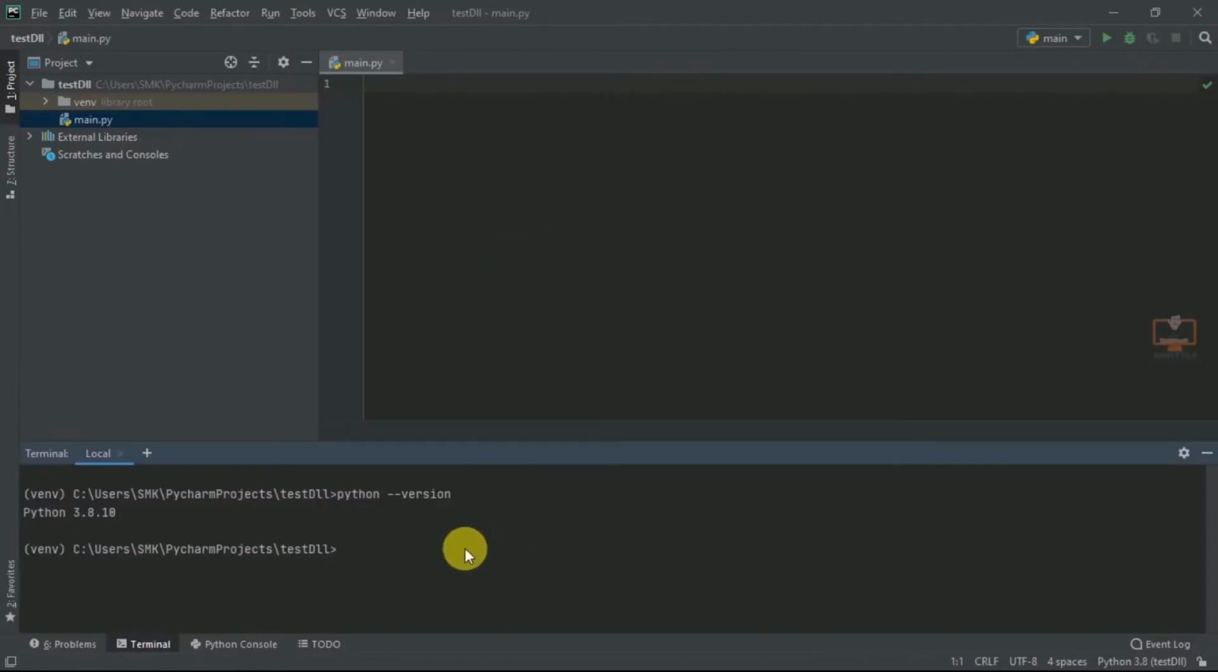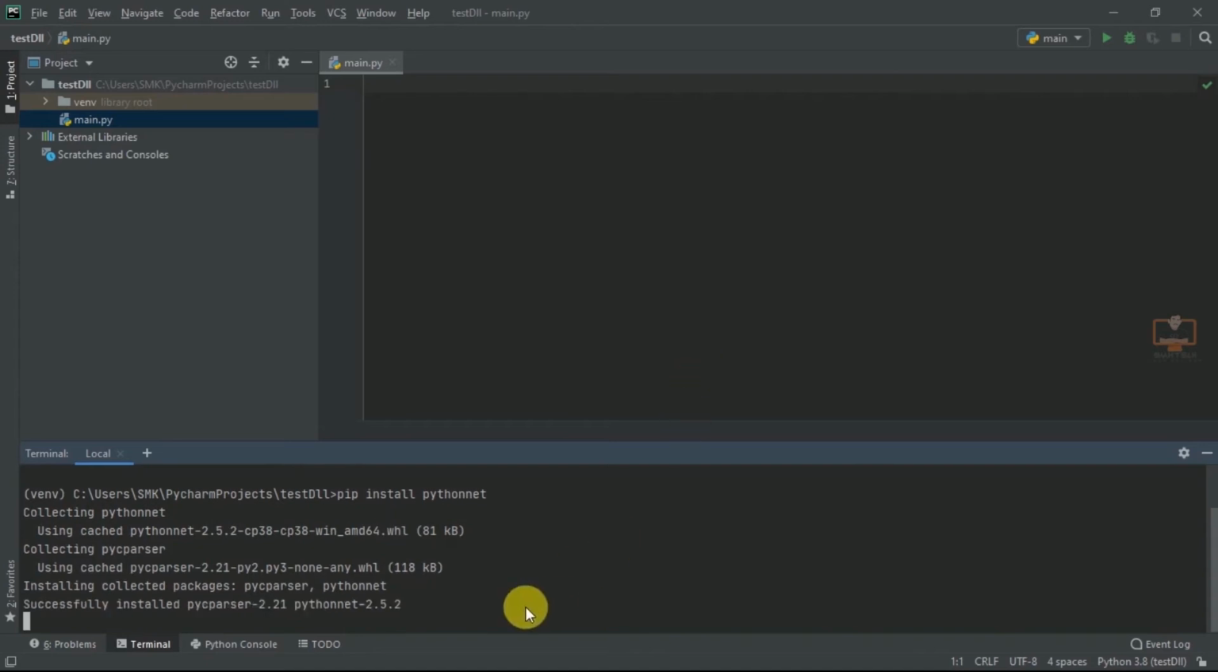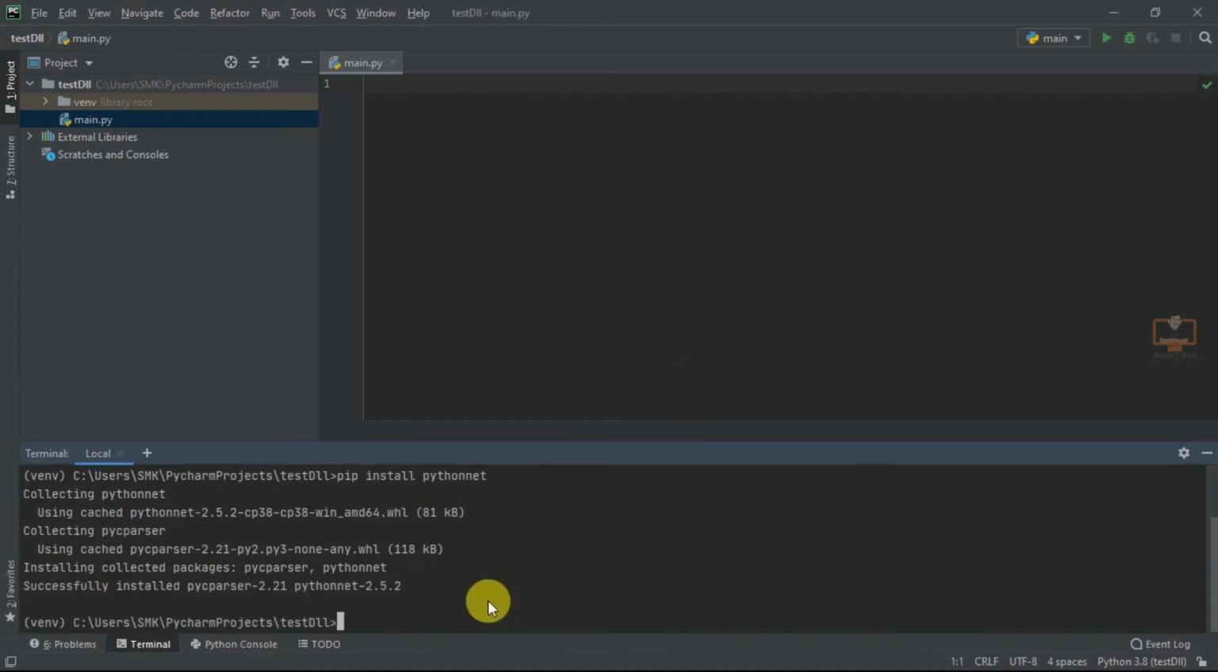We will add this package in our Python project with the command pip install pythonnet. It will take some time and add the particular package into your Python project. Here you can see we have a success message saying that Python.NET has been installed in your project.